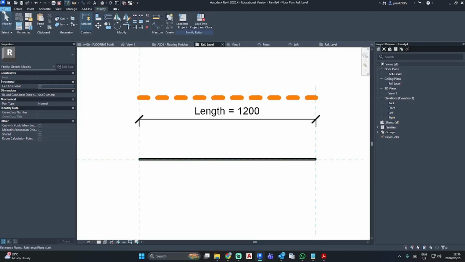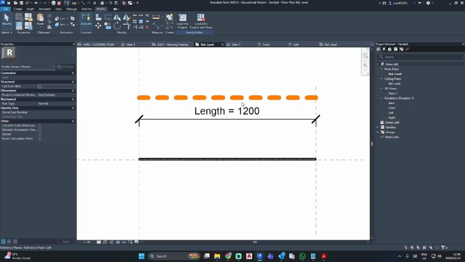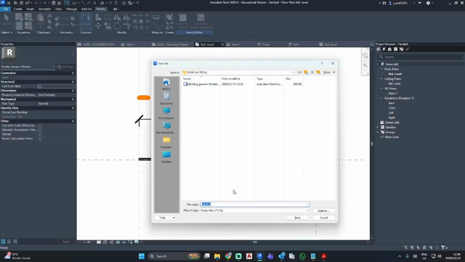Locked. So I'm going to go File, Save As Family. I'm going to call this SK01.